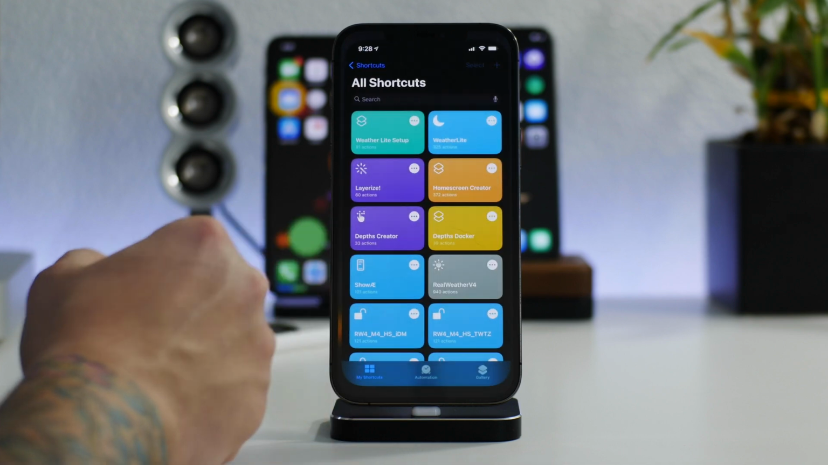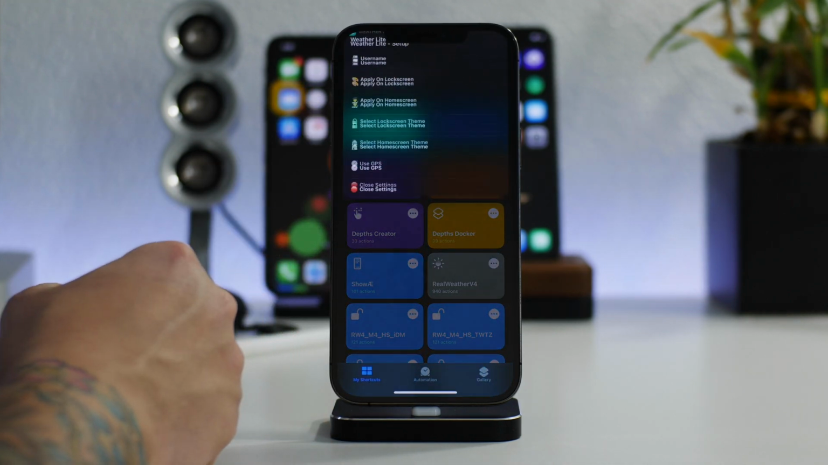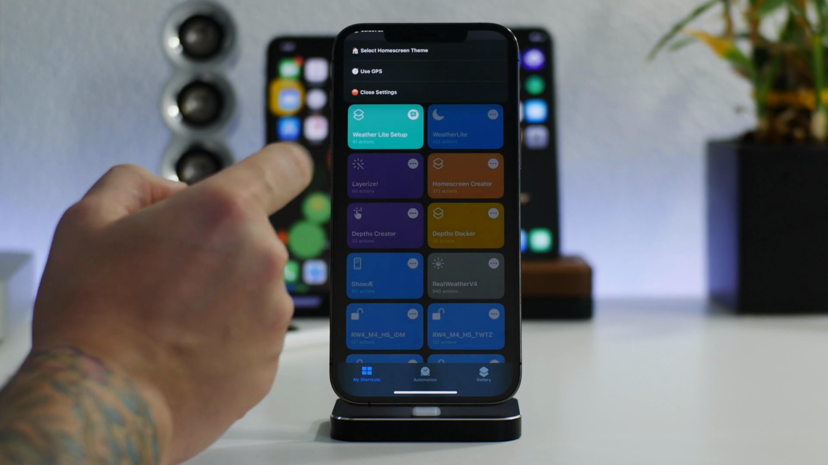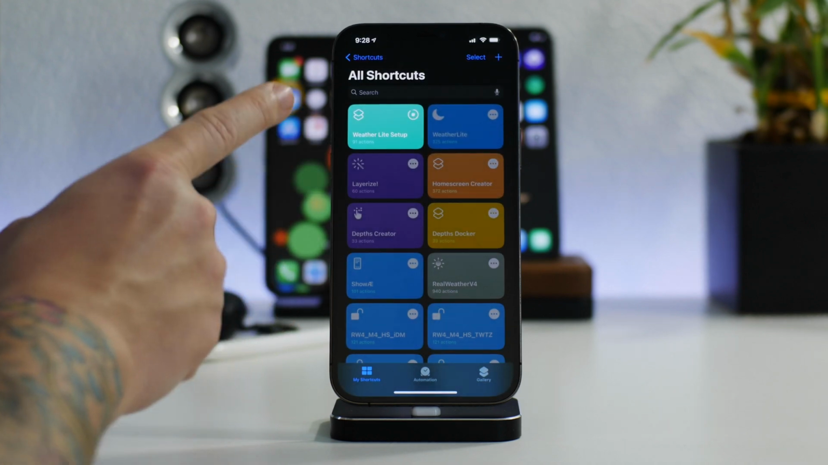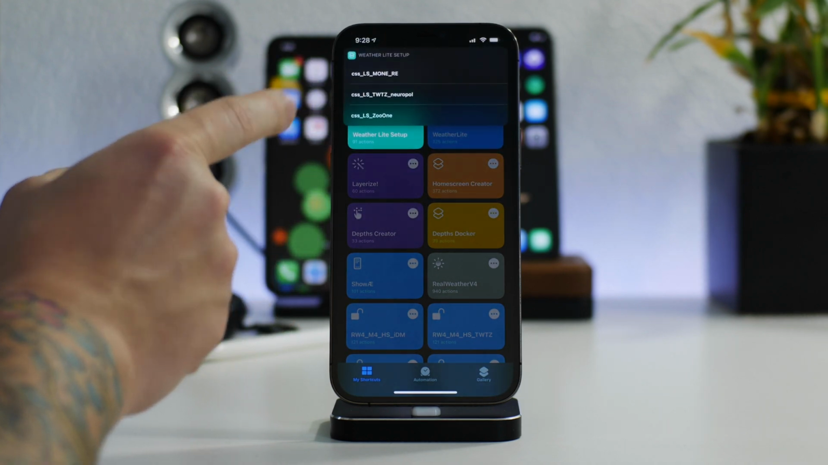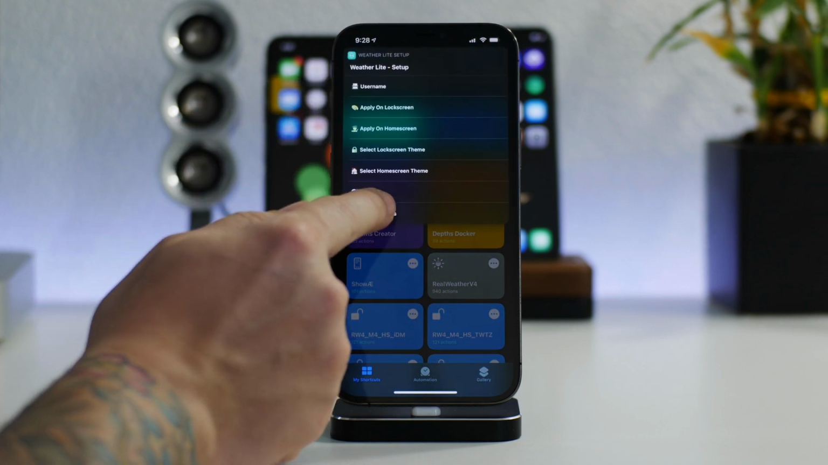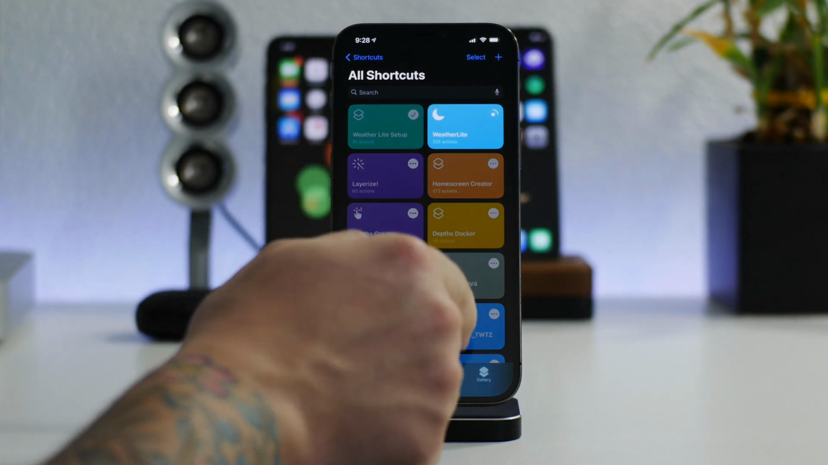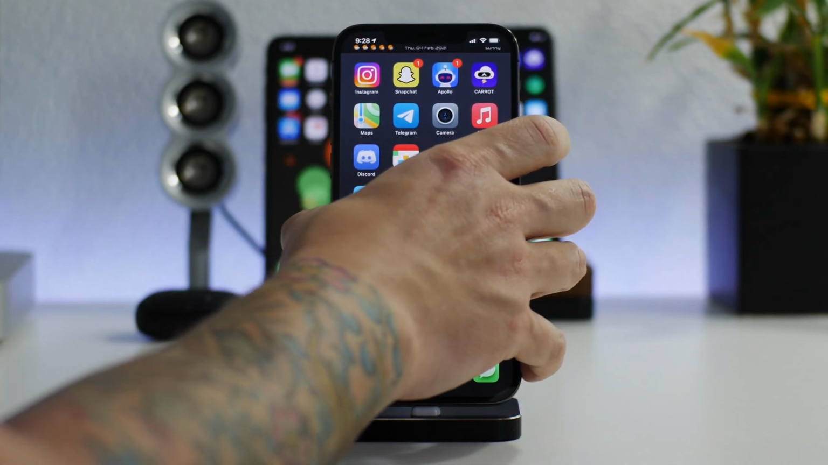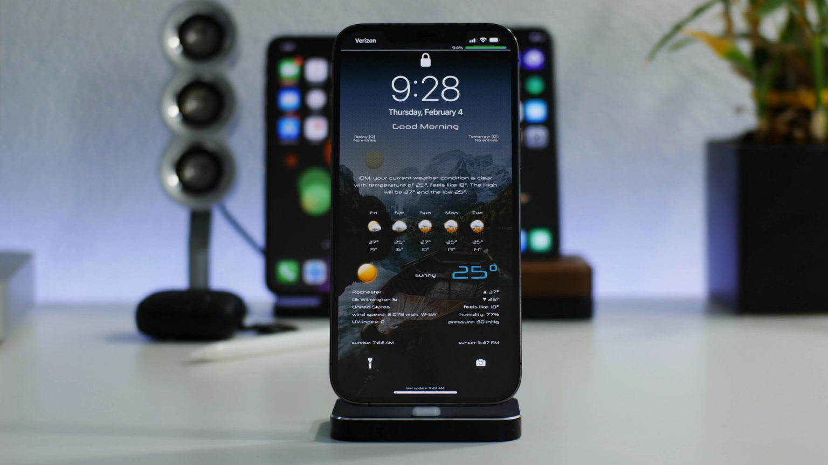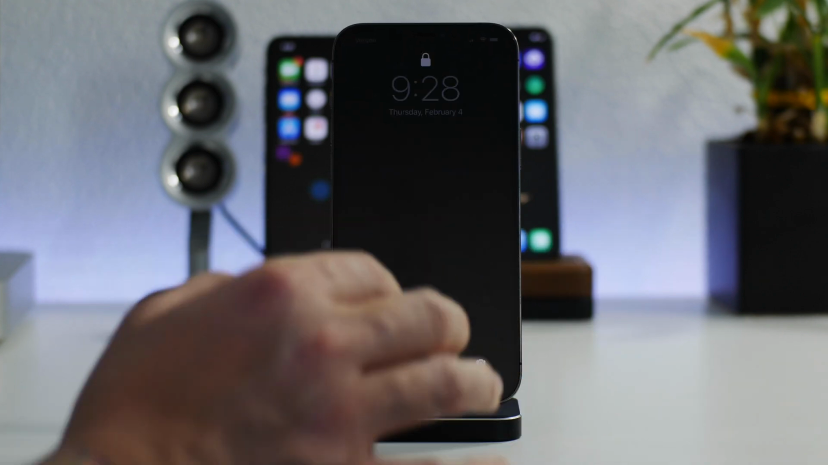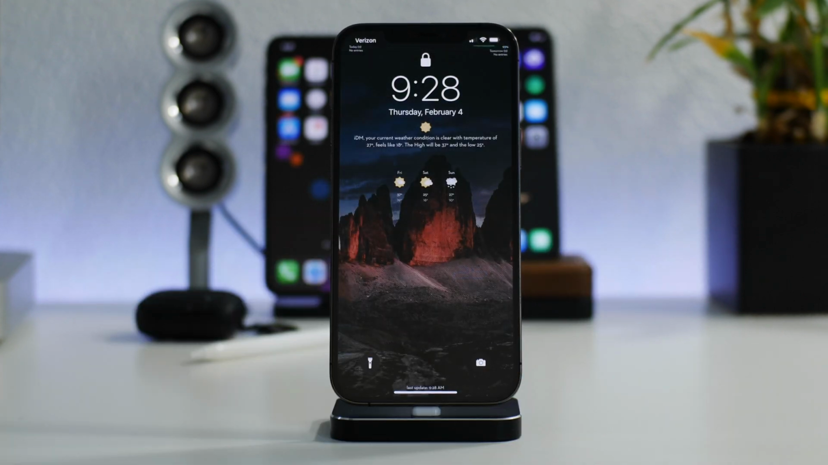So let's go ahead and go into shortcuts. And again, we're going to do WeatherLite setup. Now we're going to select a lock screen theme. And now you guys should see the Zoo 1 is now available in this pop-up. So go ahead and select on that theme, close settings, and now we can run WeatherLite. And if we go to the lock screen, we will see it update in real time to the new theme that I literally just installed from the iHEAVEN Discord. And there you go. There is the setup.